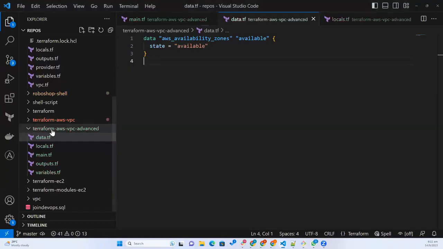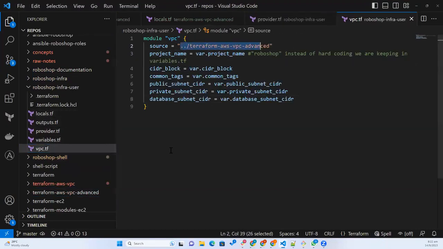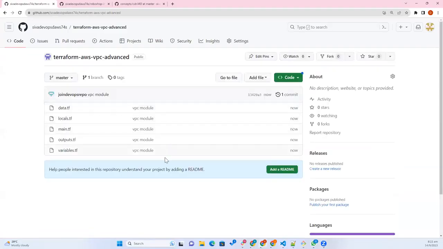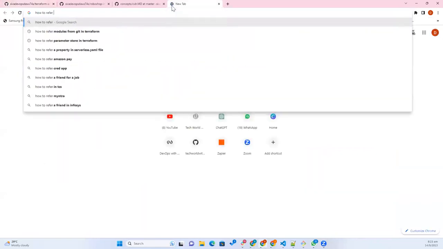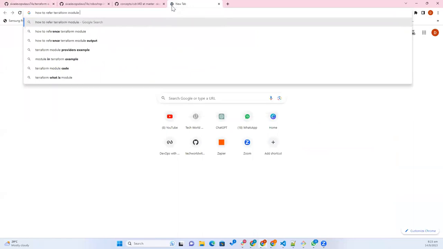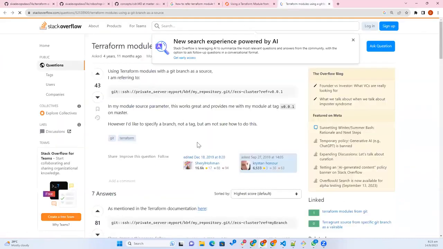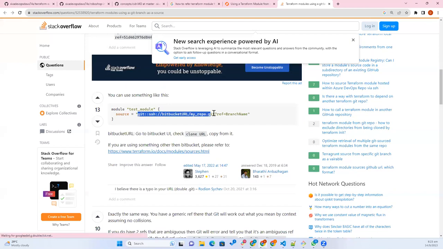So if you just check here, the roboshop infra user, I'm referring to the local directory. So this is the local folder here, but I want to refer to it from the internet. How can you refer? If you keep it in GitHub. Okay, now the module is in GitHub, and just how to refer a Terraform module from GitHub. Okay, so in your module definition, now in the source, you should give like this.